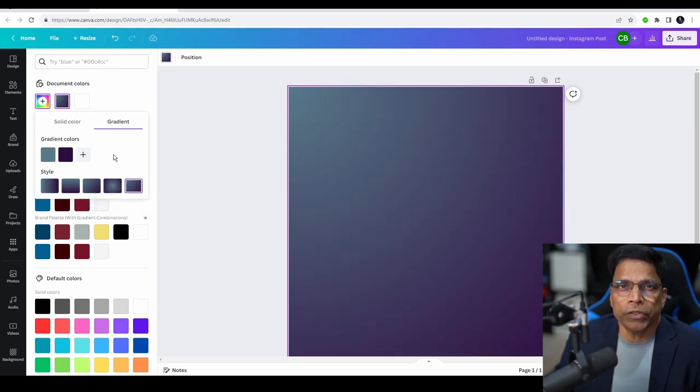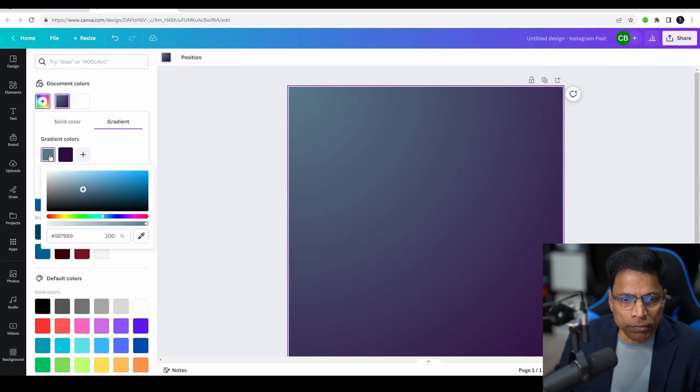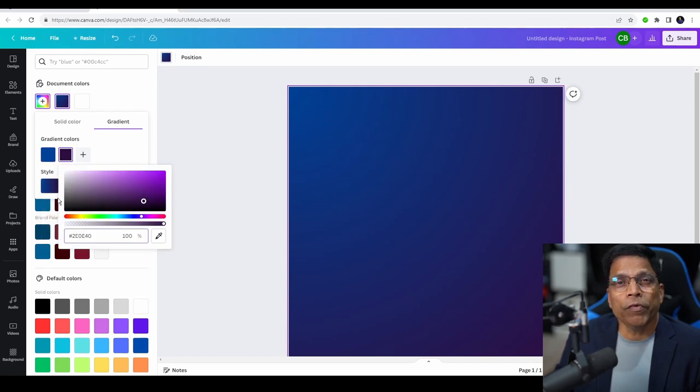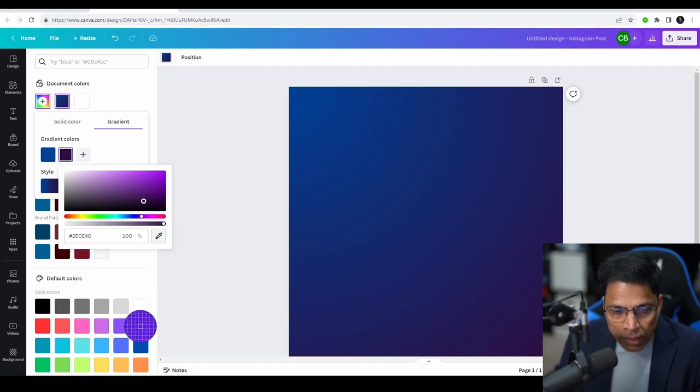If you want to change any of the colors, just click on it and use the color slider to change the color. If you know the precise color code that you want, you can simply type it here. And the same goes for the second color. If you want to use one of the colors that is already on the screen, use the color picker and then move the cursor to the color that you want to select and click on it.